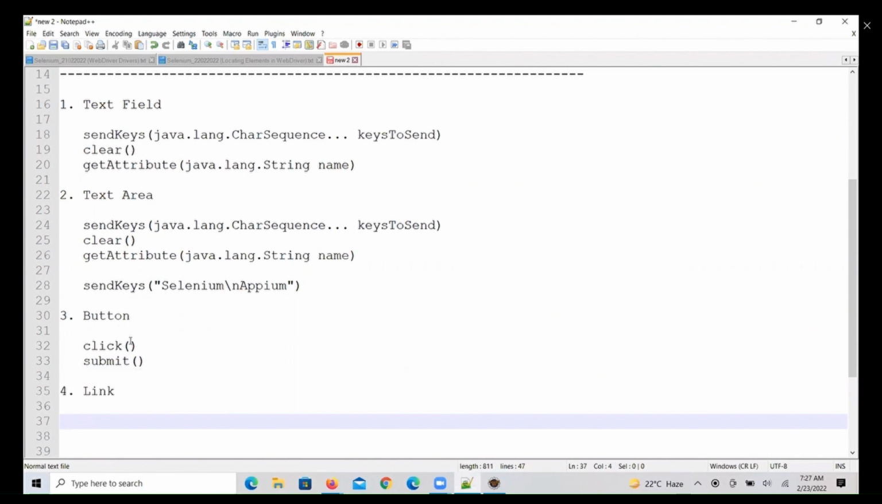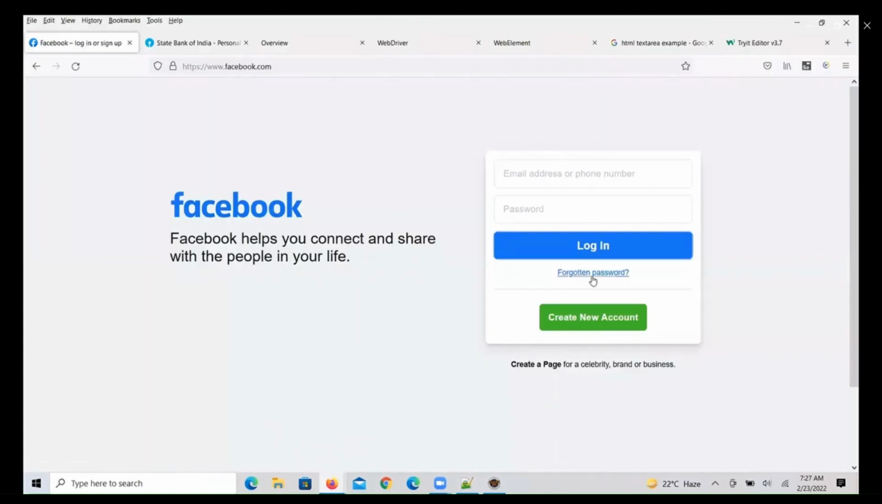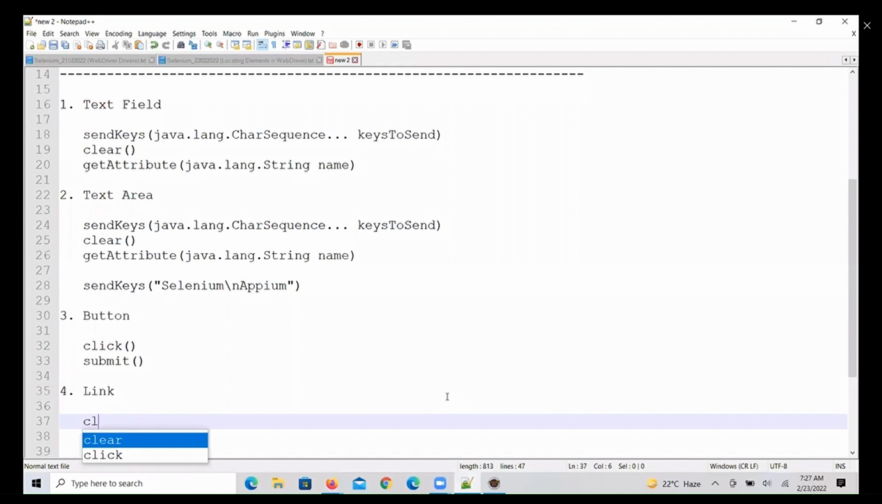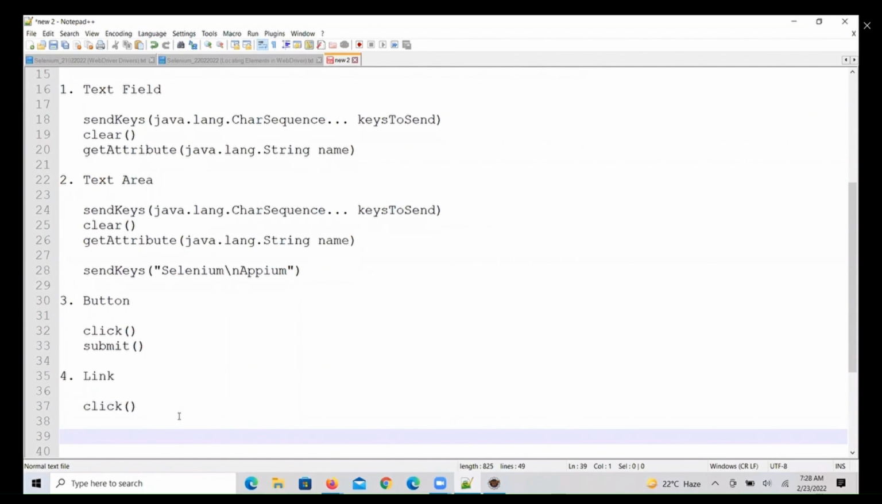And the next one, link. What actions do we perform on a link? For example, here forgotten password is a link and create a new account is also a link. We just click. That's why we use the click method to handle links. As I already said, the click method is used for a button and also for a link.